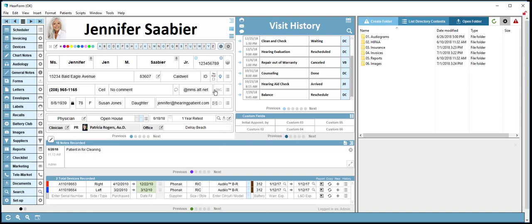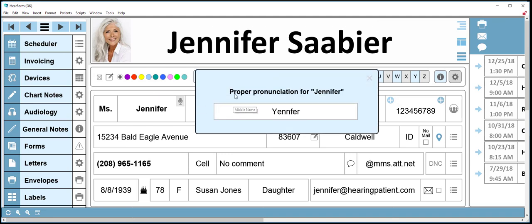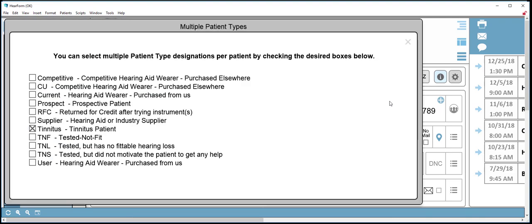So let's continue. Obviously, we just have basic demographics, name, address, and phone number, but we've added little things like this. This little microphone, I'll zoom in so you can see it a little bit better. This little microphone here allows you to pop up something to put in a pronunciation for a first or a last name if that's necessary. You can click a button and pop up the patient type and add more than one patient. You could do that before, and it's just a little bit easier now.